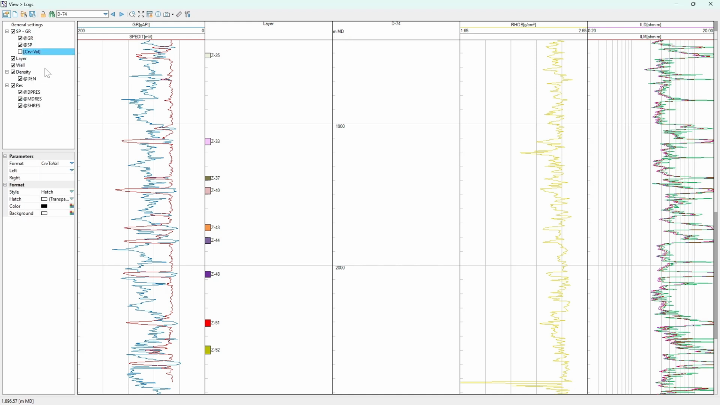add shading. Here we will define the shading as we can define as curve to value, value to curve, or curve to curve. In this case, as we are going to define the shading area as the place where the two curves meet, we are going to select this option, curve to curve. We have to define which is going to be the curve on the left and the curve on the right. Here we will select on the left SP and on the right gamma ray. Now we will select which style we want here.